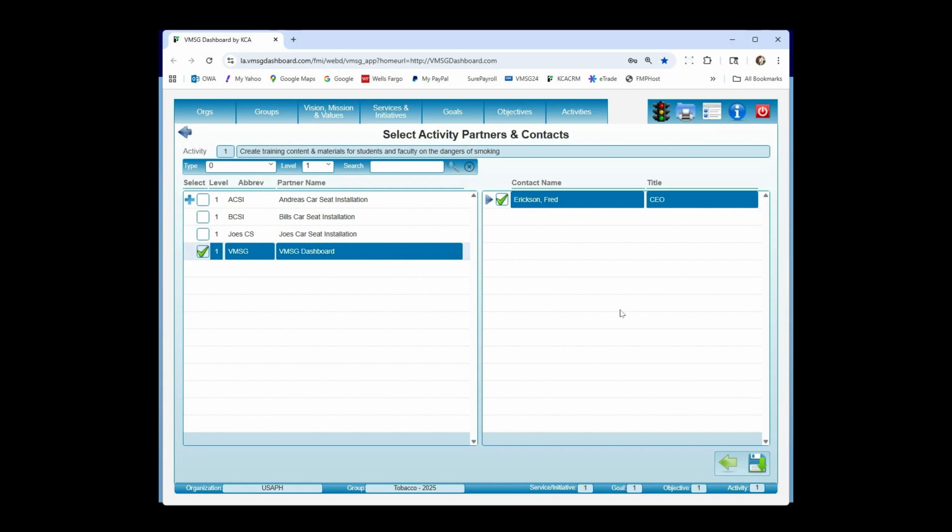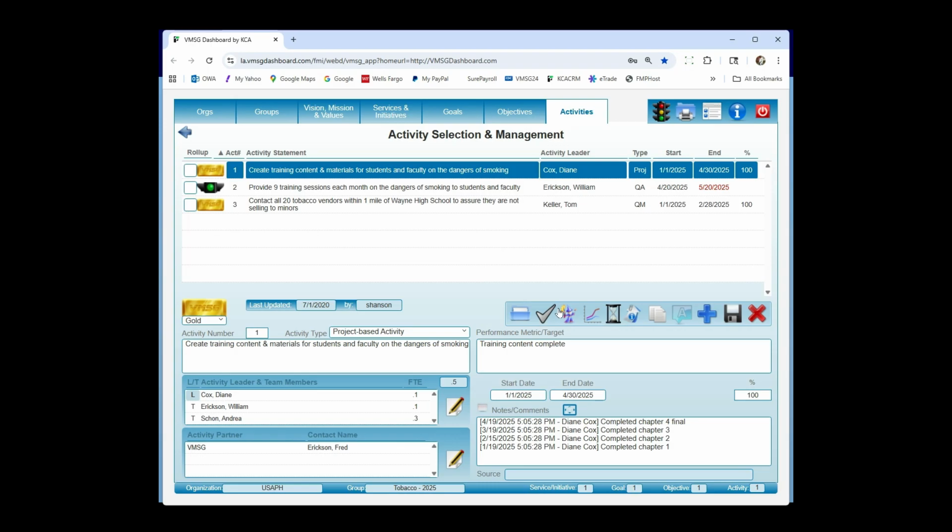Now, at this point in time, all it's doing is designating a partner. If you choose to, you can make this partner a system user, what we call a partner user, and then they can have access directly to the specific activities they've been assigned to. So instead of you having to contact Fred and ask, how are you doing on building the video content or whatever, and then going back and finding the activity and updating it, it can go directly to Fred. We'll train them on how to do it. They can go back in and do the updates. So it saves you a lot of time and effort. So that's activity 1, our project-based activity.